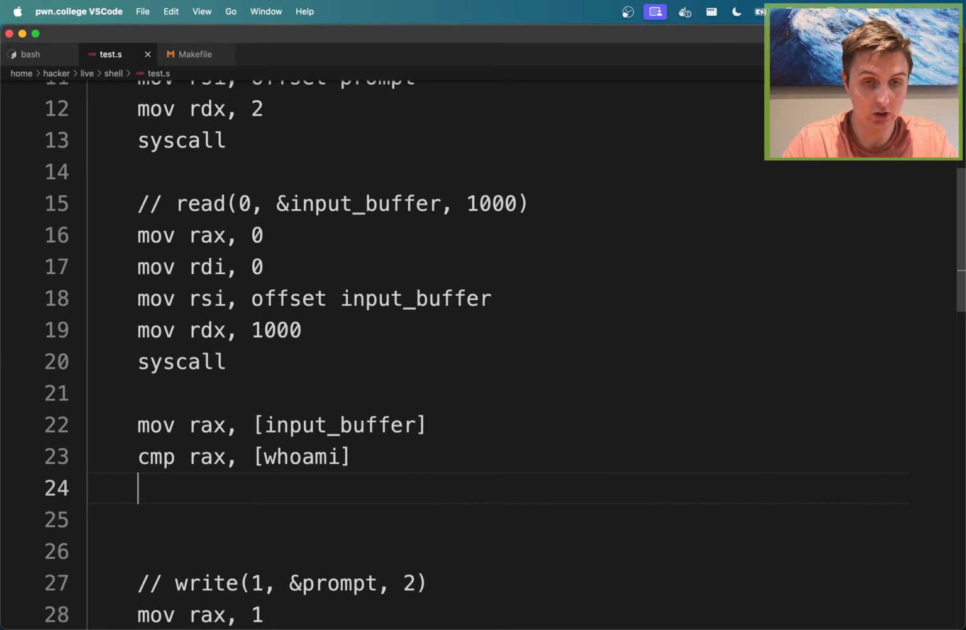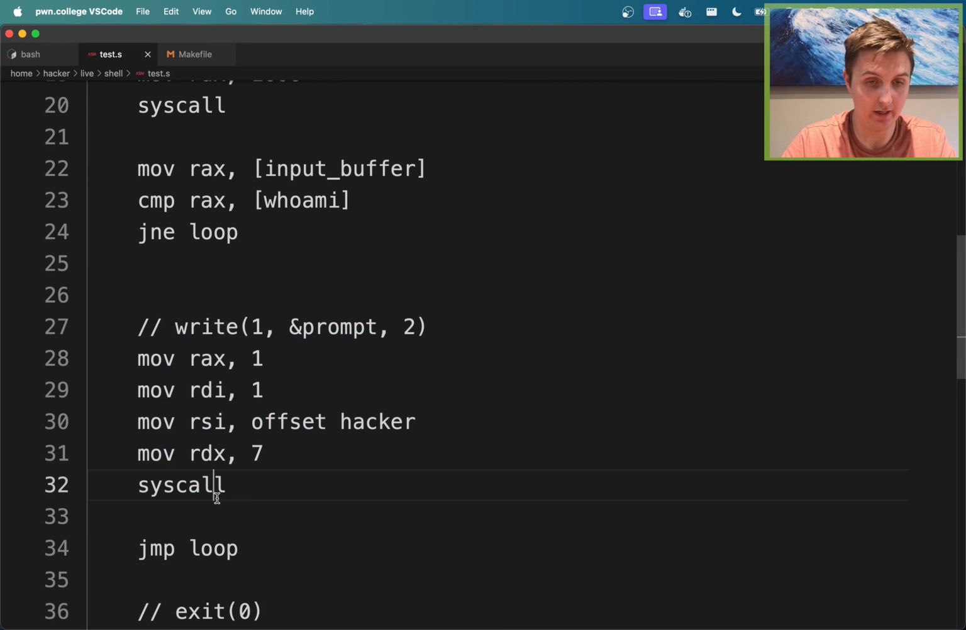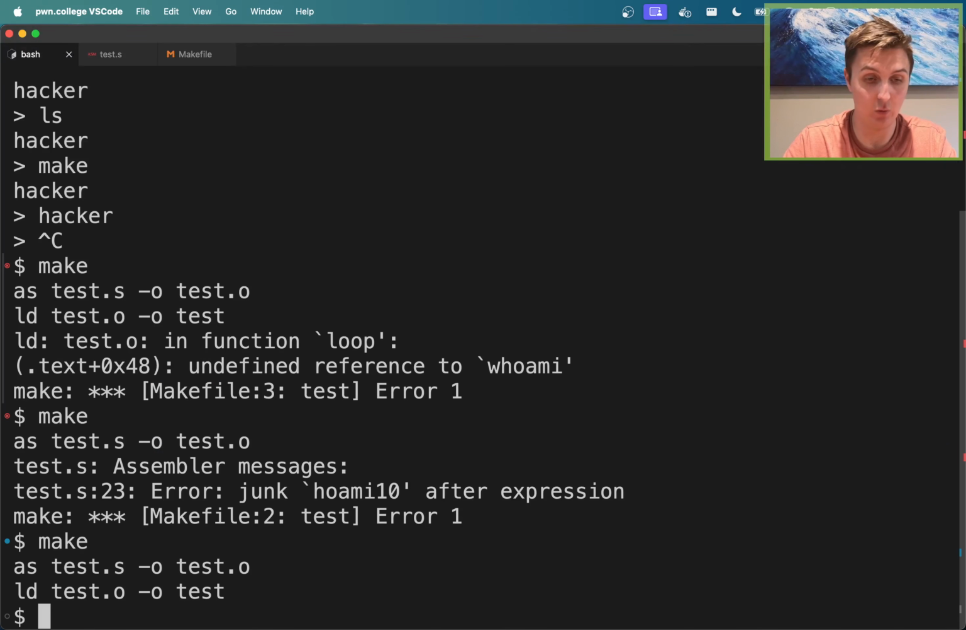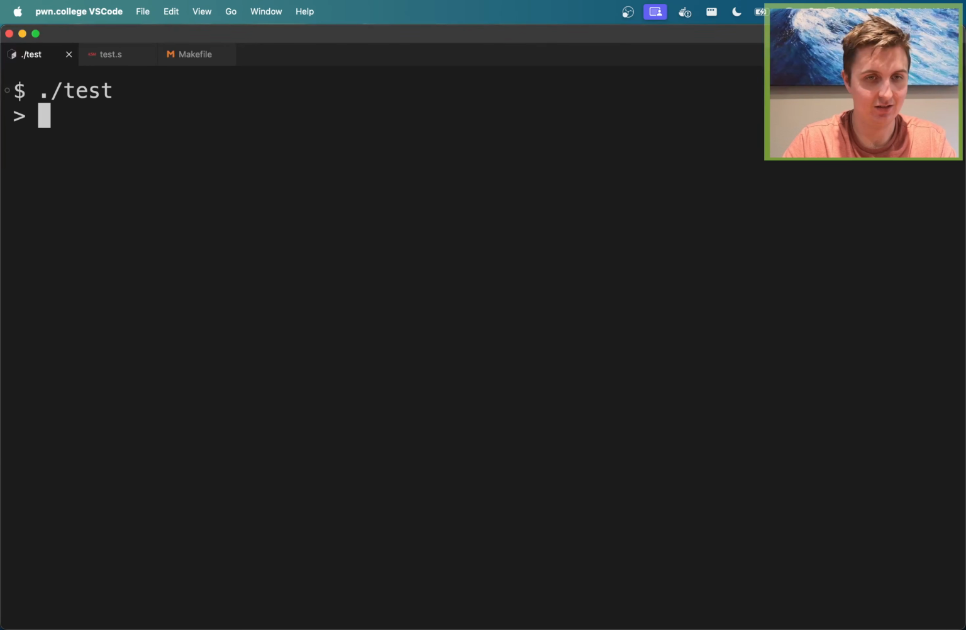Then let's do jump not equal to loop, right? So if these things aren't equal to each other, just go back to the loop. Otherwise, we'll fall through and we'll write out hacker. So it'll kind of work for one command. Who am I? Test. Huh? I mean, the rest of this doesn't really work so well.